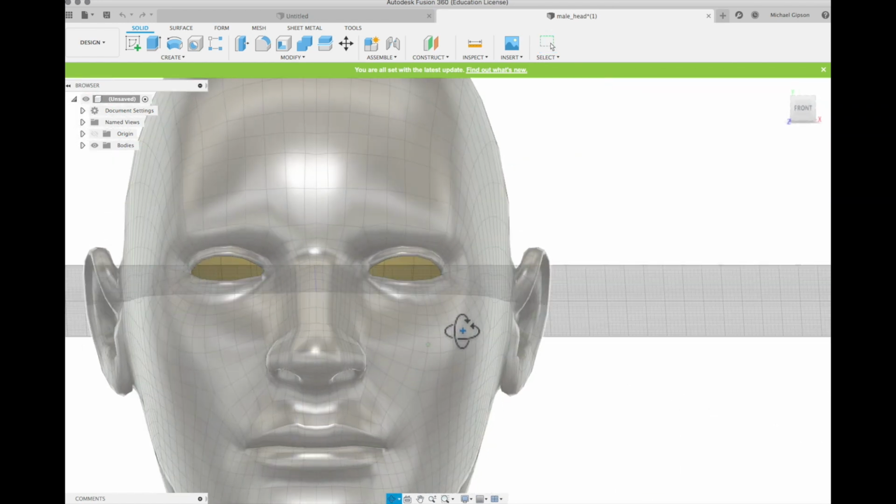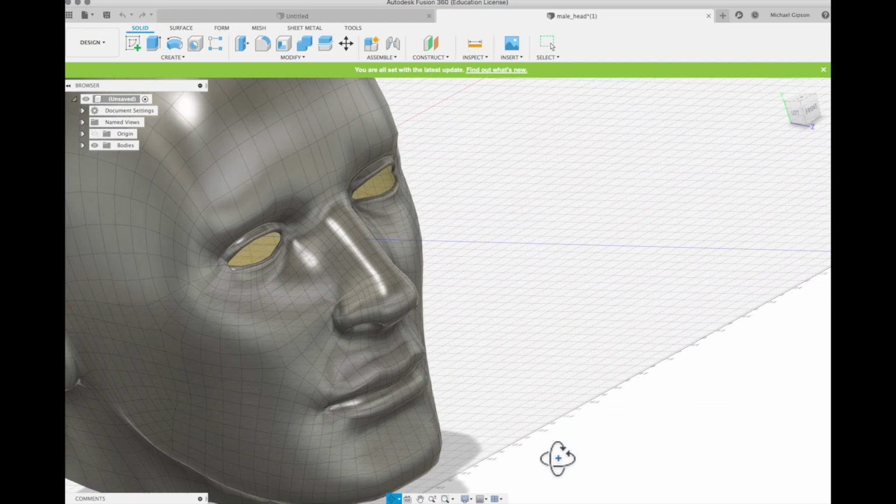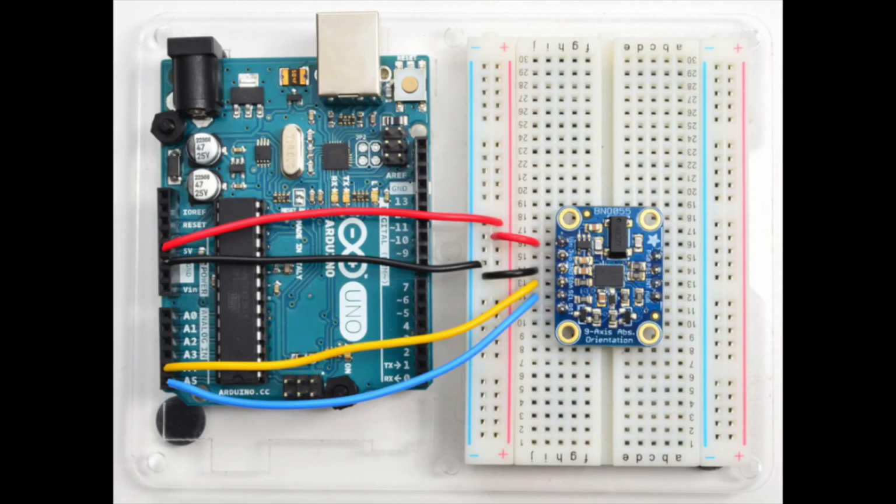What you're looking at is a 3D model of a male head in Fusion 360, and I use this object in Processing code to control the yaw, pitch, and roll values with the faders here. My plan is to take this data and be able to control a 3D modeled version of my performance mask using this chip and this board installed in the mask.